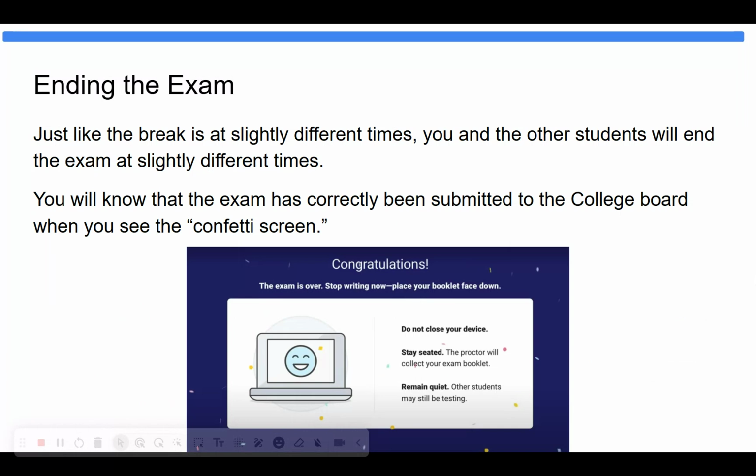So, ending the exam? Well, just like everybody started at slightly different times, had breaks at slightly different times, you're all going to end at slightly different times. And honestly, it really should just be a couple few minutes difference. It's not going to be like hours or something.